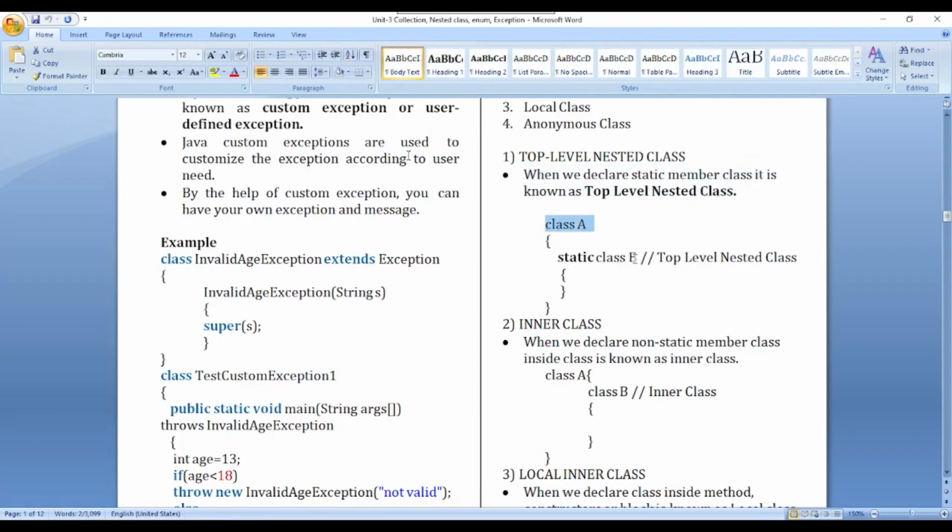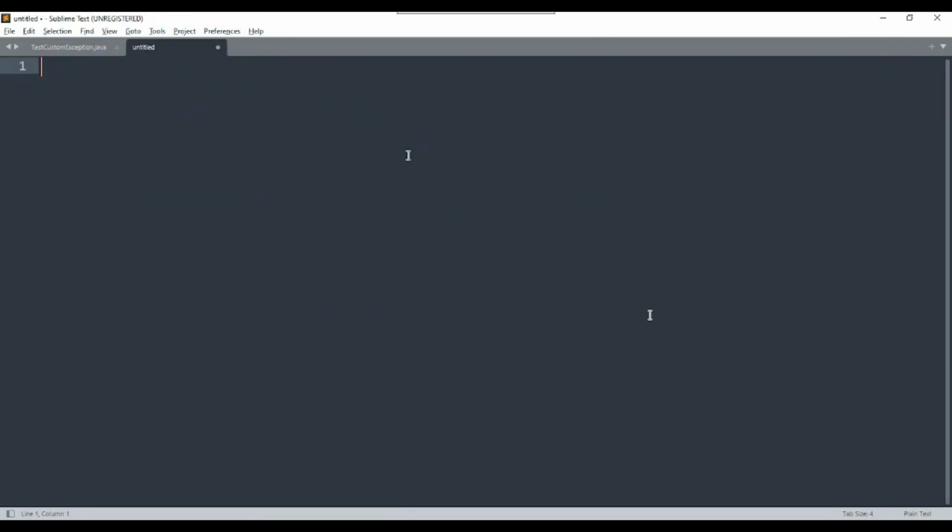Say for example, here class A and class B are static classes that are written inside the class. It's called a top level nested class. So here I will give you the practical demonstration for the top level nested class first. I will create a class, say for example named test. Okay, so the class name is test. Here I will write a main class, for example TopLevelNestedClass. This is our main class.